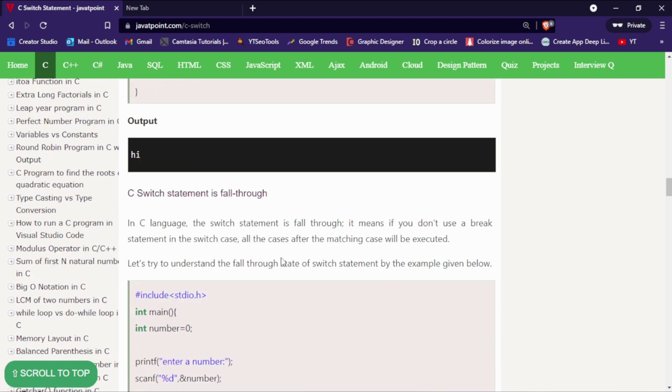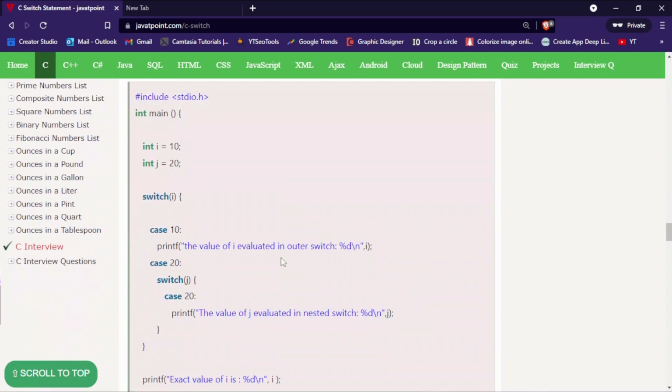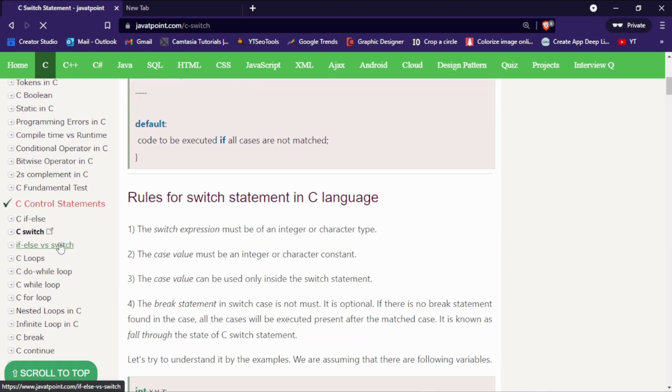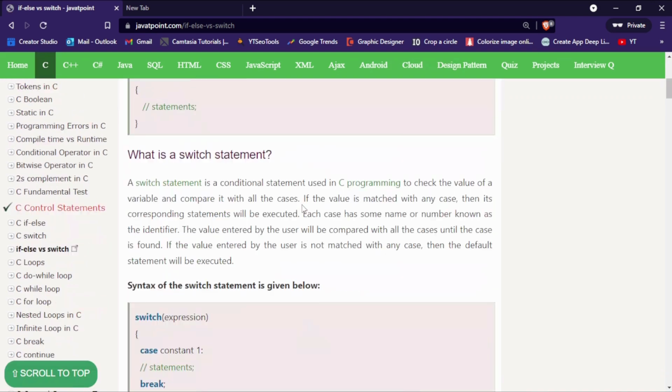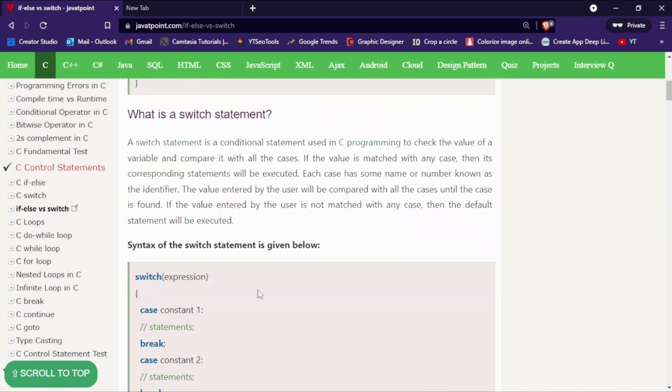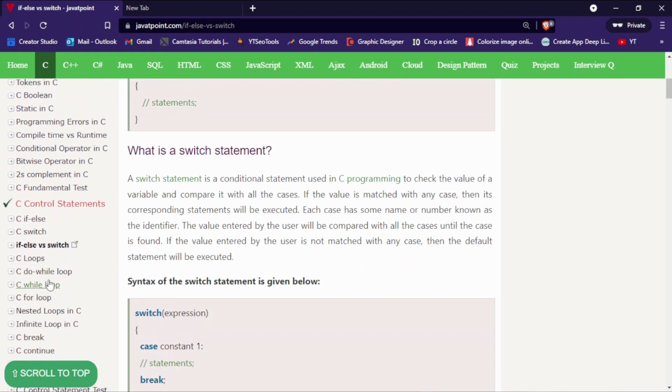There are many more programs here about the switch statement. You can just see them. You can also read this documentation on if else and switch, and come to know what the difference is between if else and switch. So we will now go to our next topic, that is C loops.